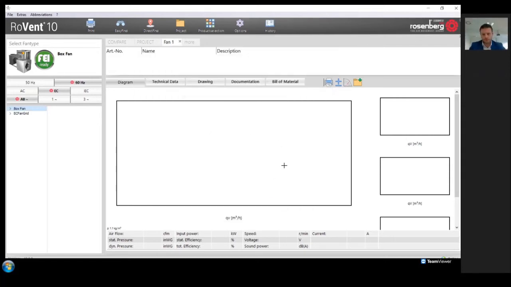Let's now move on to using filters to narrow the search of fans. Look at the top left of the main screen. Under the FEI symbol, we see 3 rows of tabs. By default, all tabs with Rosenberg's logo icon in them are active. The first is the frequency. 60 Hz is a standard for North America.